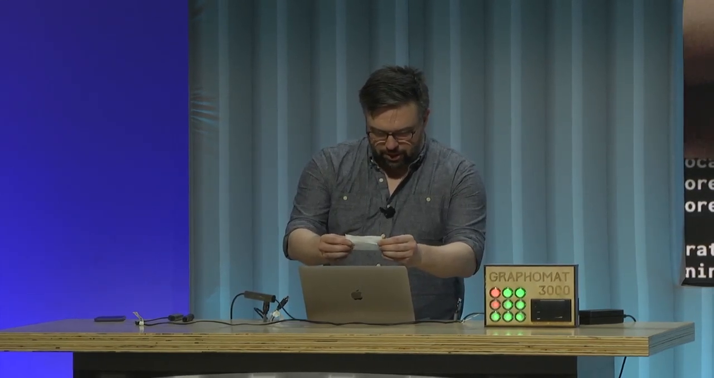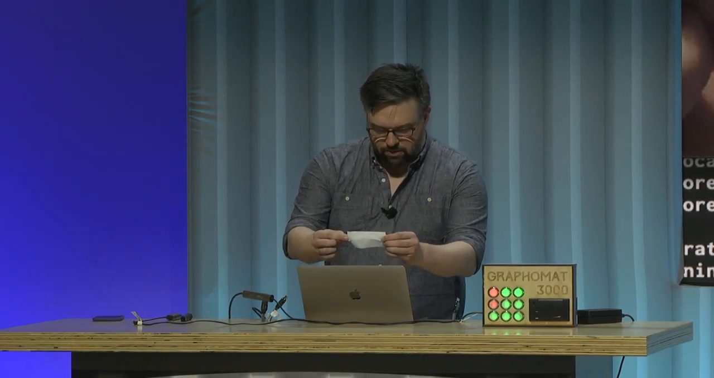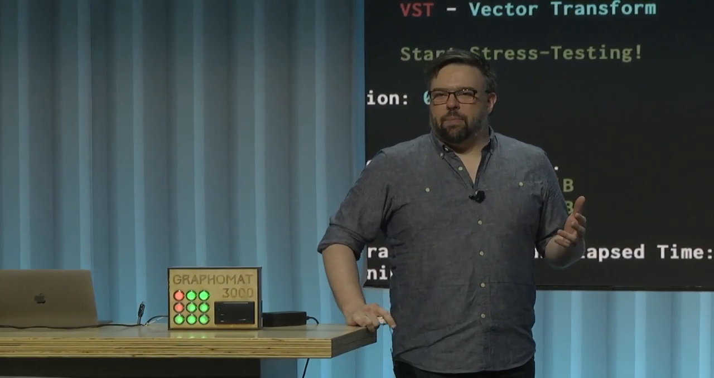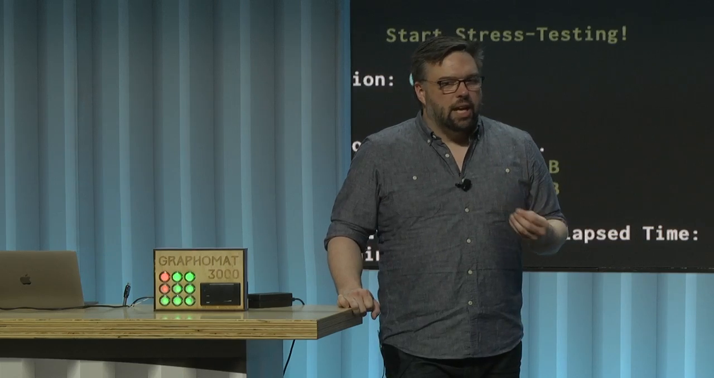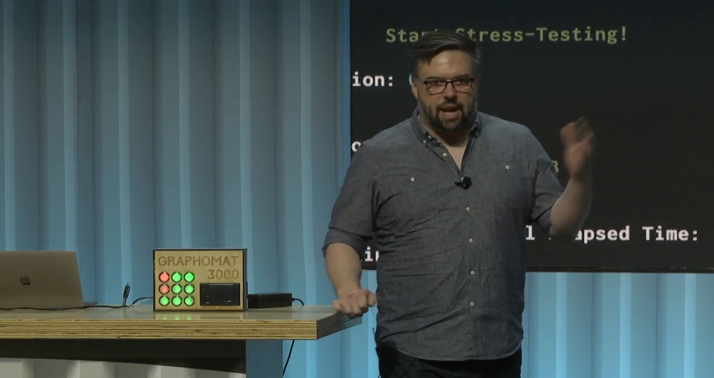So here we go, little memory usage graph. What I'm interested in here is getting data out of your monitoring system and putting it in front of you in some way that's actually more useful than just having graphs on the screen.